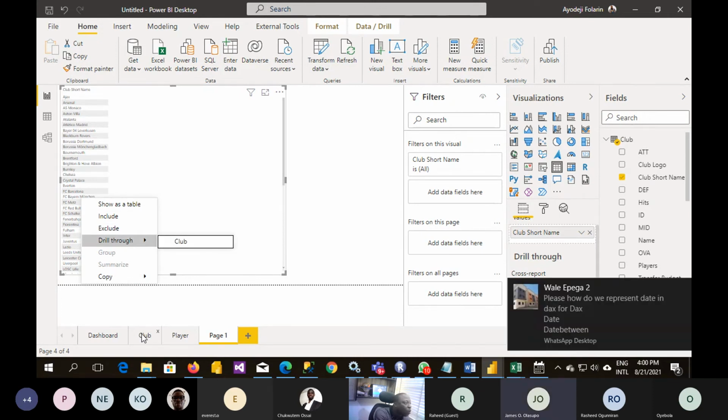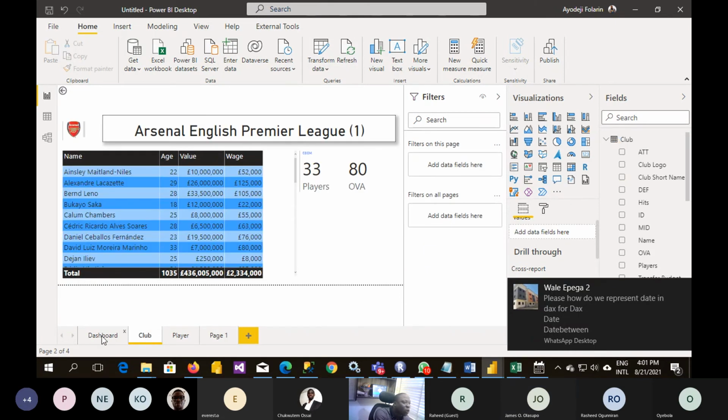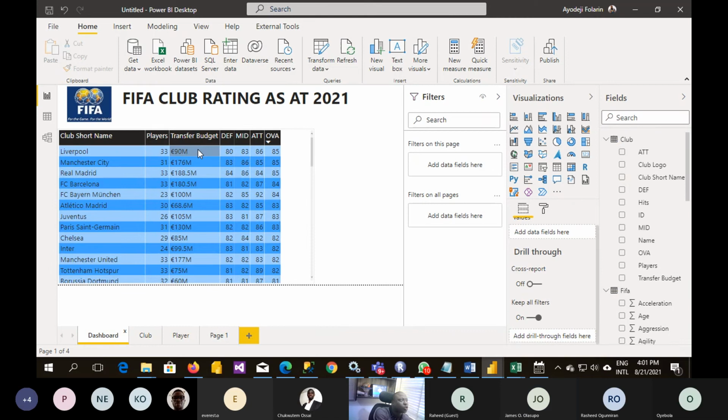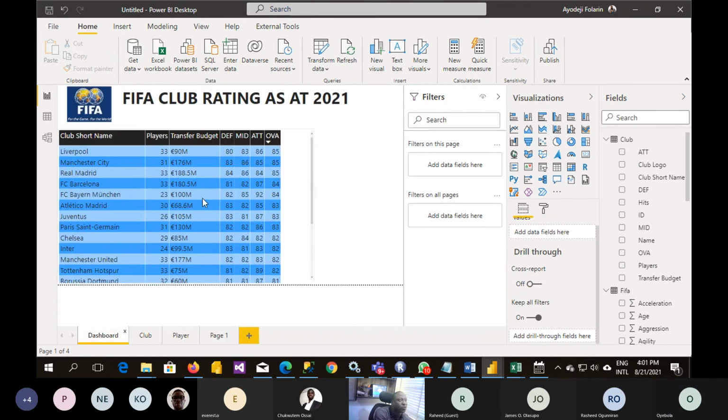That is it. So club is a drill through page. This dashboard is our main page, it is not a drill through page, it's a normal page. So like this page I just created is a normal page, it's not a drill through page. If I decide to make it a drill through page, no problem. But if you want to know what should bring somebody to this page, I must put a field here. Right. So that is that. Thank you very much for that question.